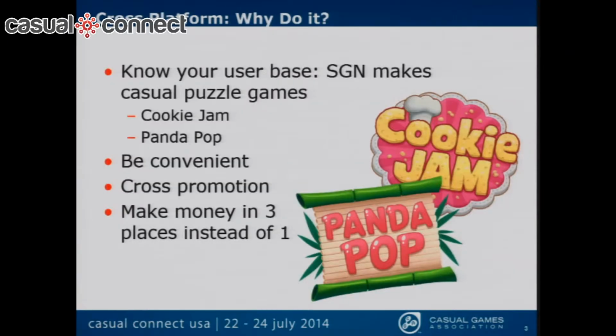Okay, so why go cross-platform? For SGN, this is a big part of our strategy. You really have to know who your user base is. For us, we make casual, broad games. Our most popular game right now is Cookie Jam. It's a match 3 game where you travel around the world as a French baker, crafting really delicious pastries through your matches. Our second most popular game is Panda Pop. It's a bubble shooter where you're trying to save baby pandas and return them to their mama panda.